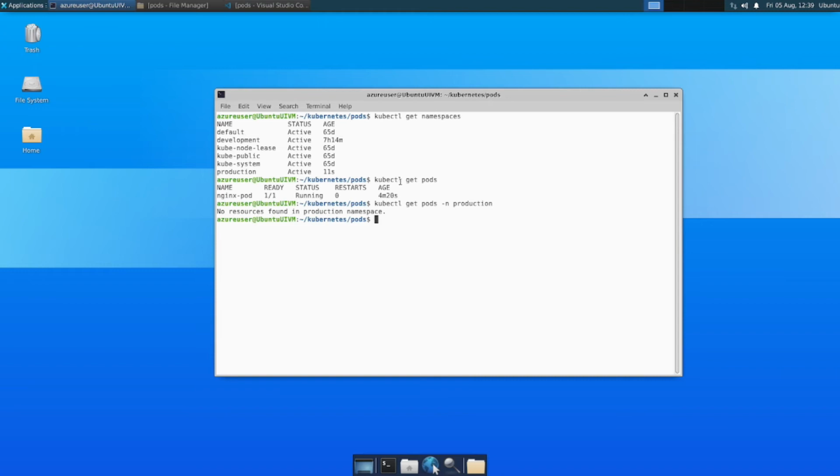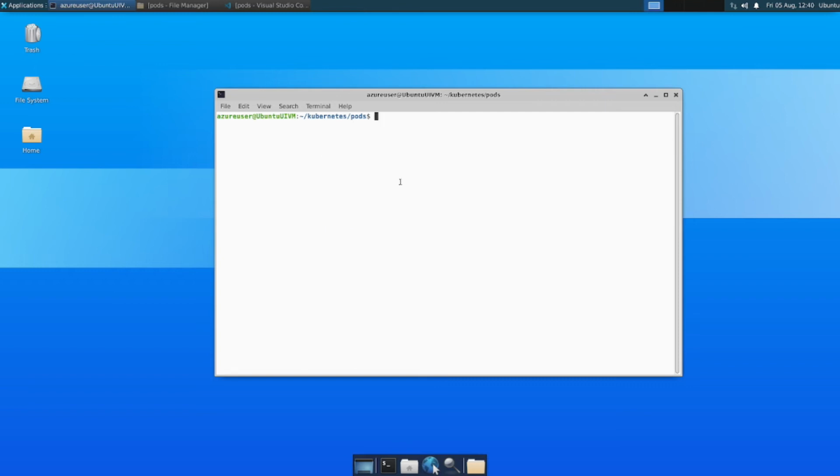So if you want to see the resources within a namespace, use kubectl get, and in this case it's pods. If there are any other resources like replica set or deployment, etc., you can see them with the dash n option and provide the namespace name, and it will list out the specific resources that are available within that namespace. Now, since we don't have any pods within the production namespace, let's create one.